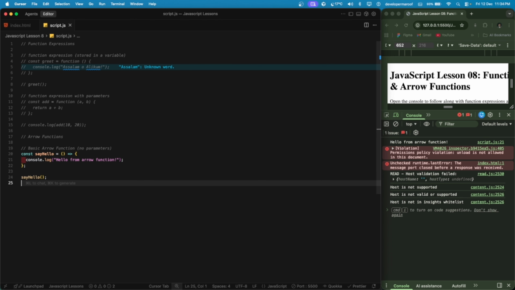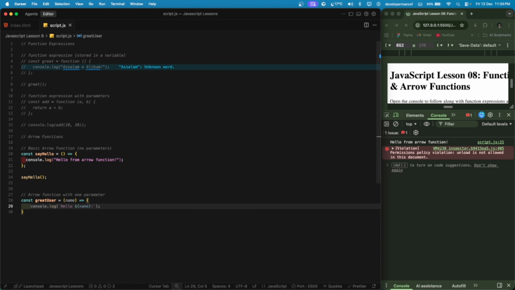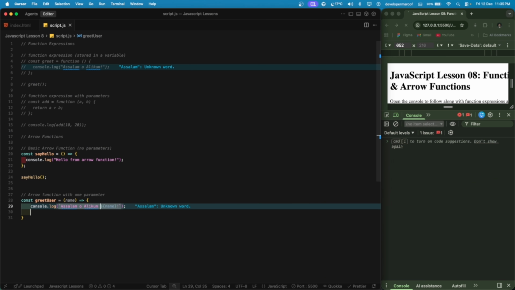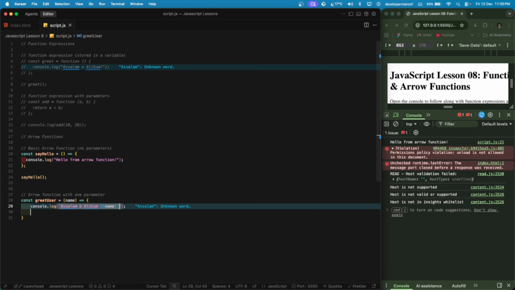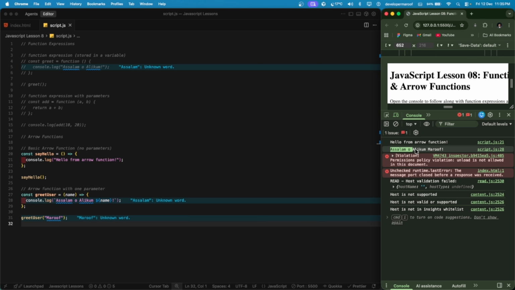And now let's try it with one parameter. Arrow function with one parameter, and let's say const greetUser is equal to name and arrow. Inside this we can have our log, and let's have our backticks and say salam alaikum, dollar sign and our parameter here, and an exclamation. Let's call greetUser, and let's add our name here. Let's say Maruf, and let's save this, and you can see here Assalamu alaikum Maruf. So this is how you can create an arrow function with one parameter.